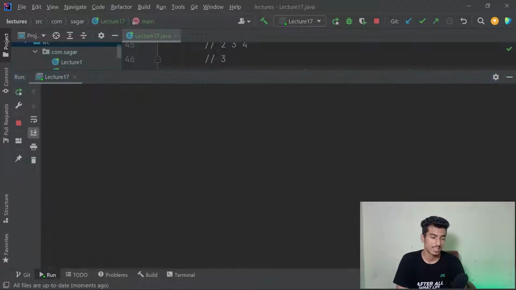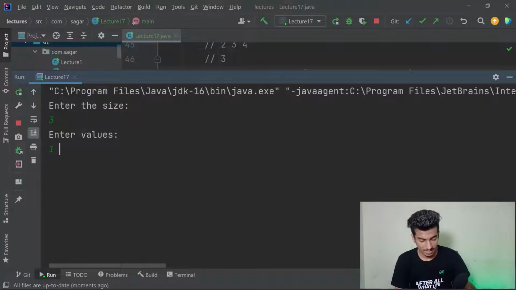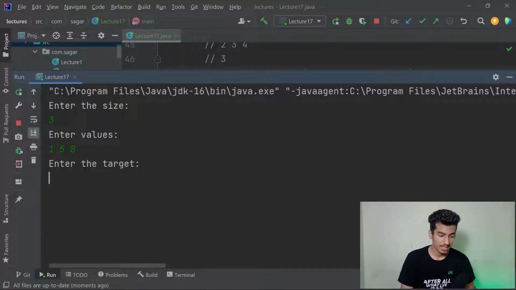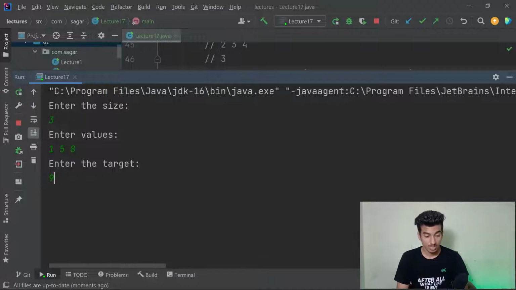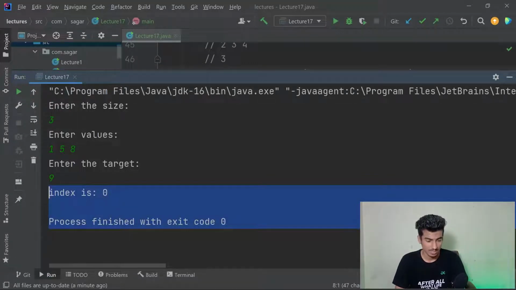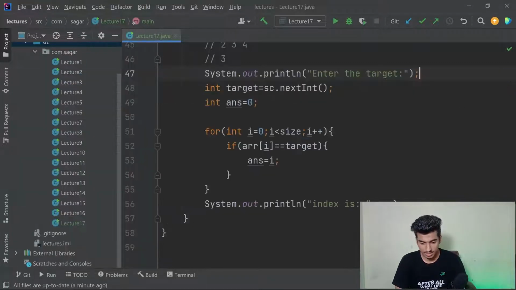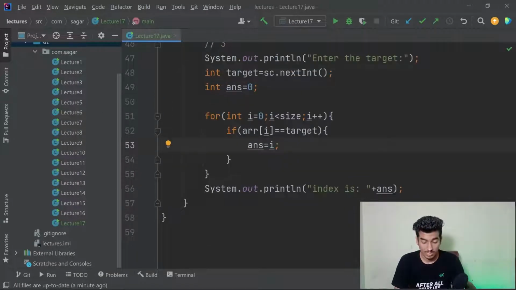But let us check for some another example. Suppose size is 3 and elements are 1 4 and 8, and we have to find the index of 9. But there is no 9 in our array. So what will be the output? The index is 0. What was that? On 0th index we have 1, and we are checking for 9. So that simply means our output is wrong. And let me debug it. So what is going on here?